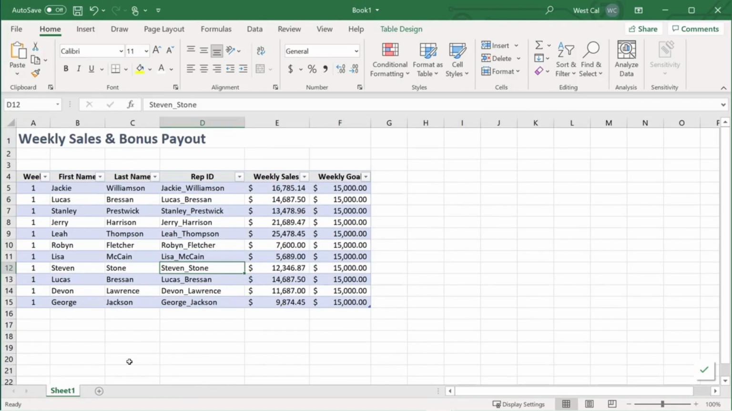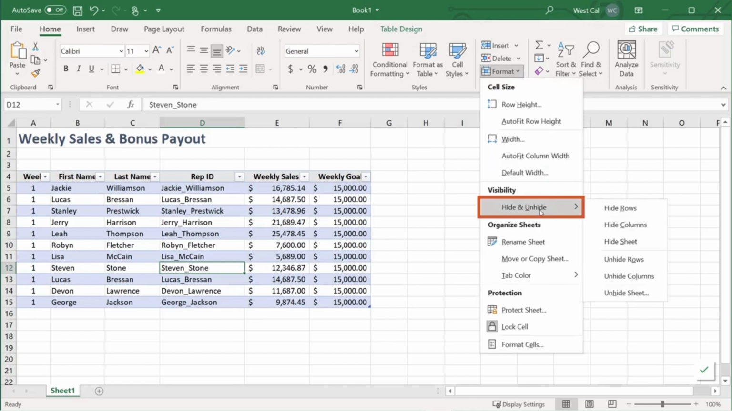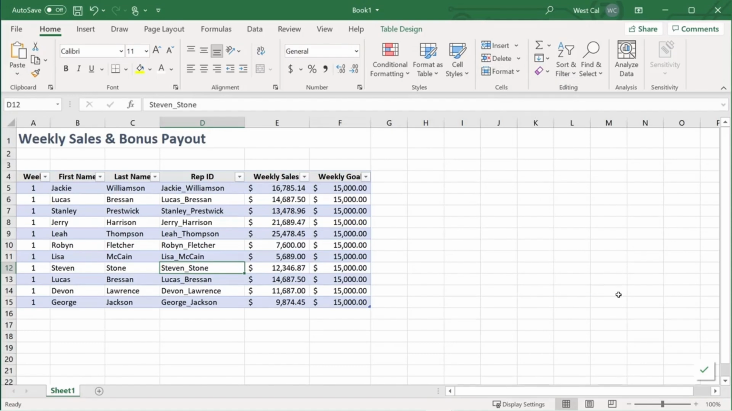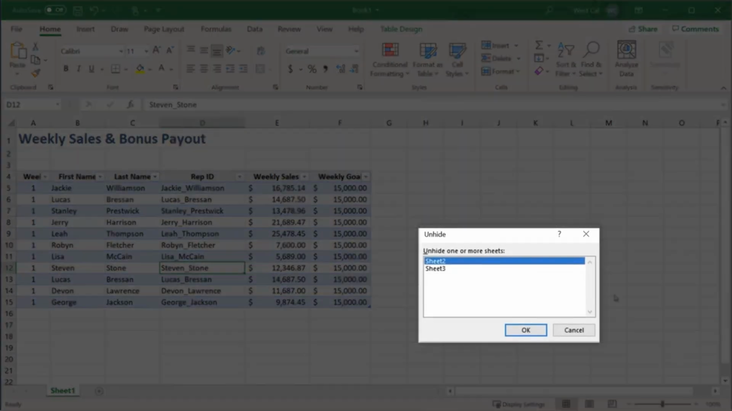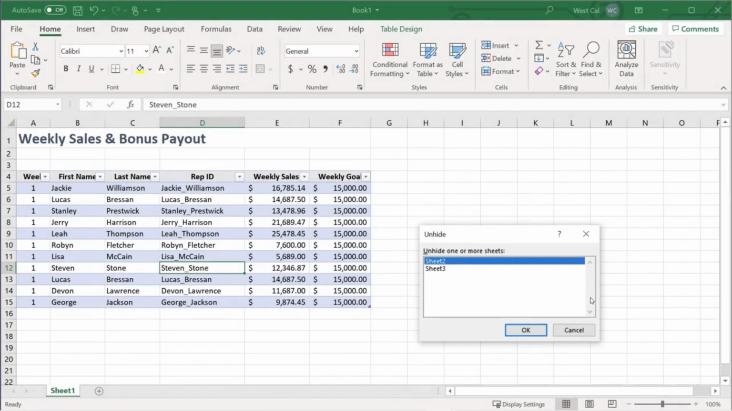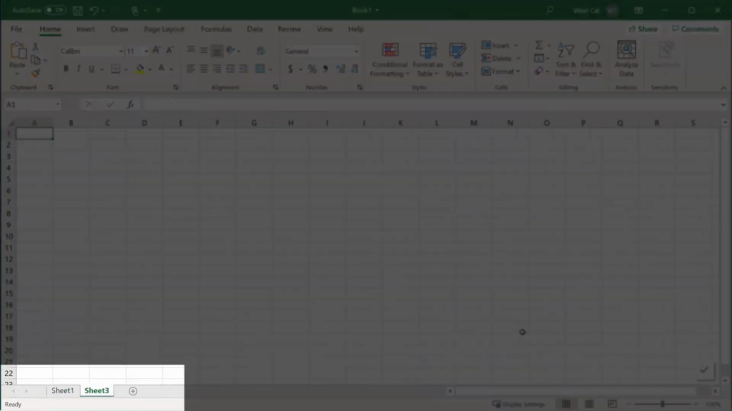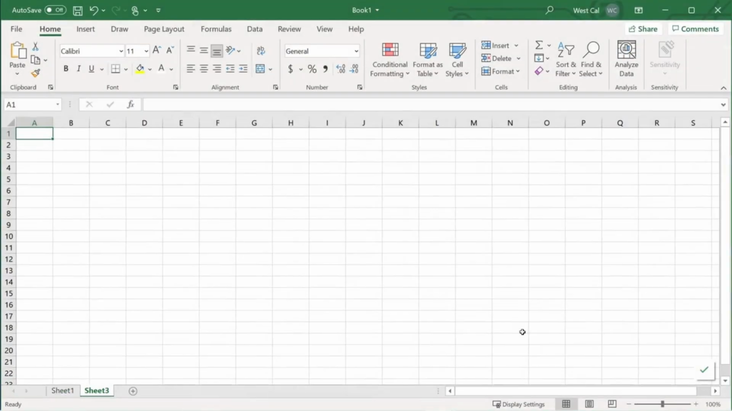To unhide a worksheet, click Home, then Format, then Hide and Unhide, then Unhide Sheet. After you click Unhide Sheet, it will display the Unhide dialog box. This dialog box will list any worksheets that are currently hidden. Click to select the sheet that you would like to unhide and then click OK. The sheet that was hidden will now be visible and its tab will be displayed in its previous position.